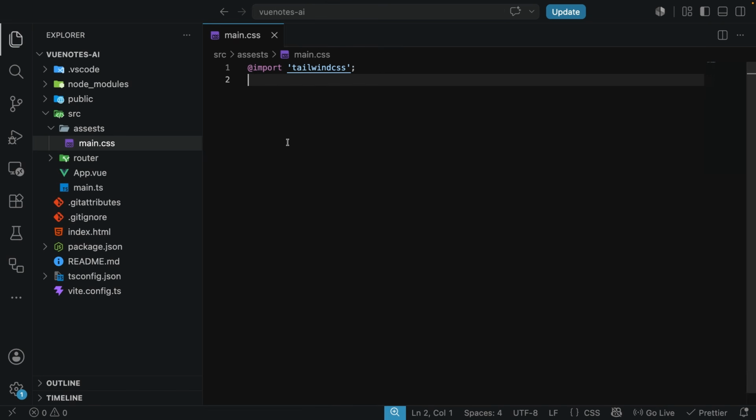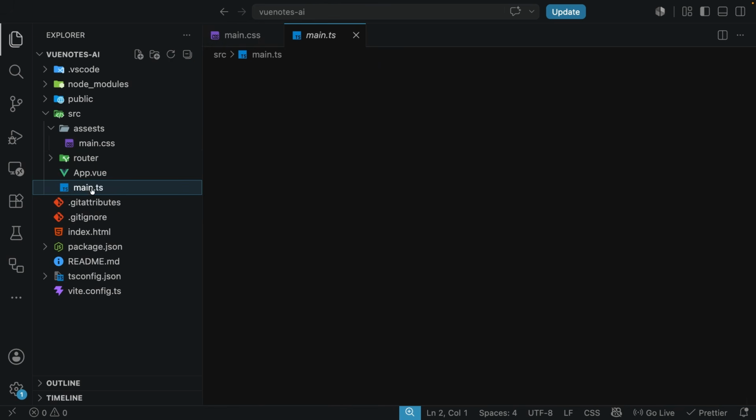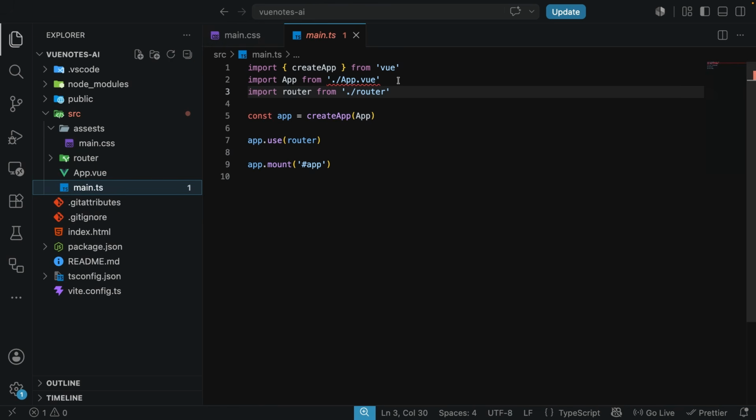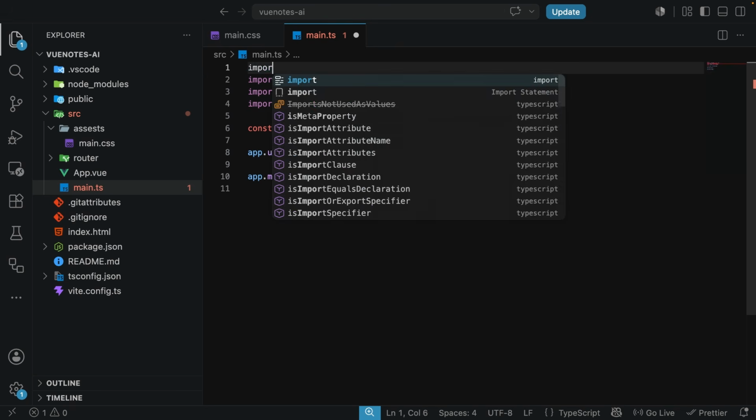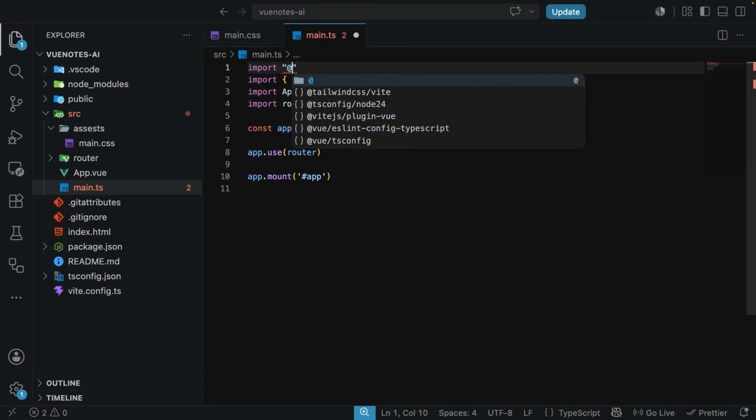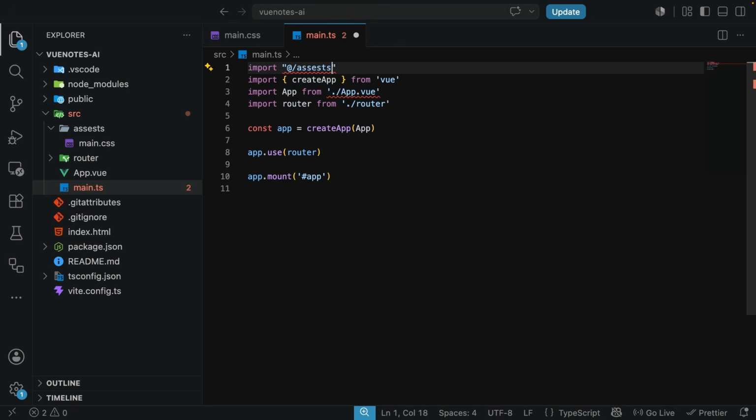Now we have Tailwind CSS imported here. We just need to register it. So what we're going to do is right here in the main.ts file, we need to import this asset. So we can import it right here at the top. We just need to import, and then we're going to go straight up into @/assets, and into the assets folder we're going to have the main.css file over there. So that's pretty much the setup that we need to make this work. And we just need to verify that Tailwind CSS is working in the application.